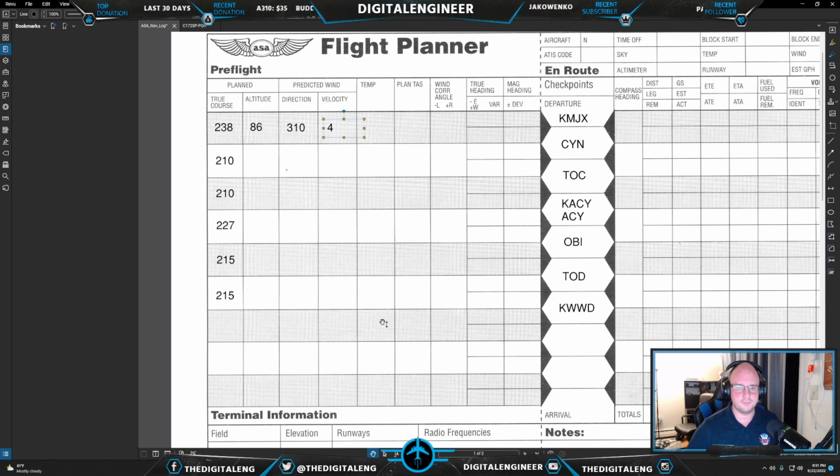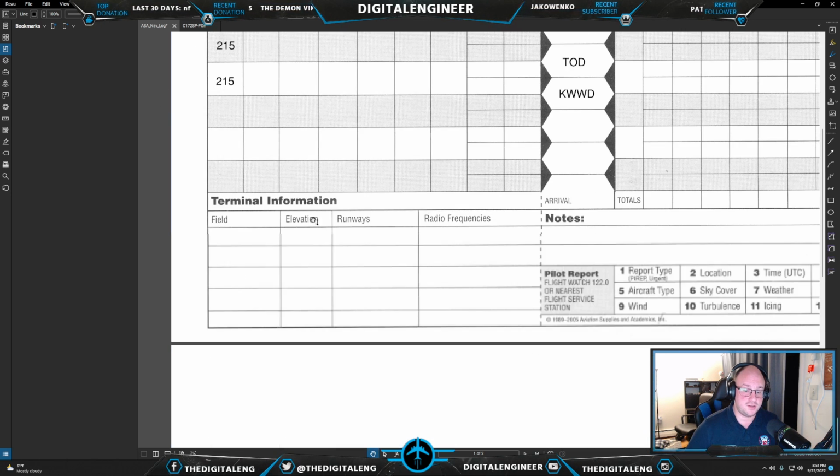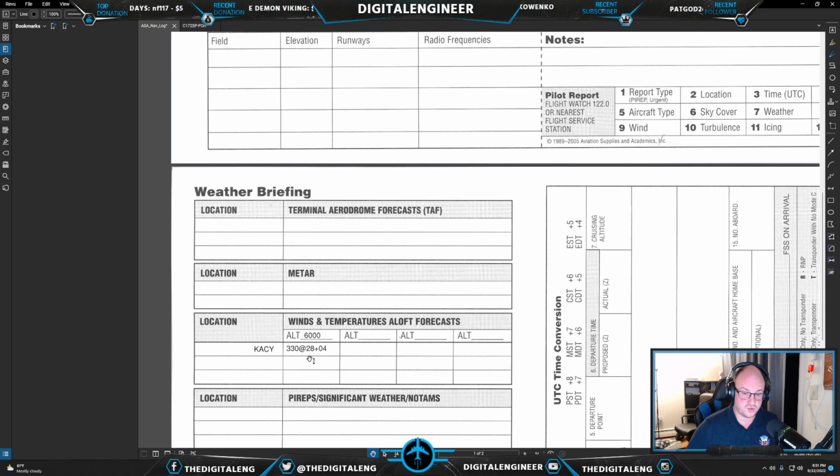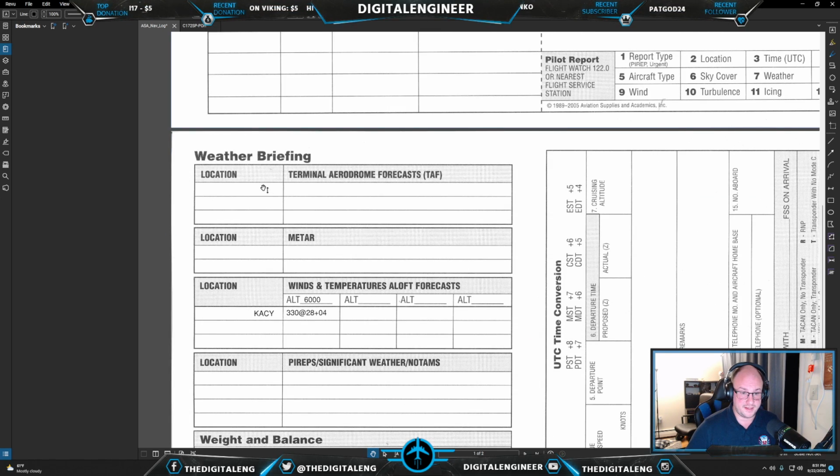Velocity 4. Great. So these are surface winds, guys, our MJX to coil departure. Now, once we get to the next section, we can start to use our predicted winds, which we take a look at here. We can actually put in that terminal aerial forecast as well. So we'll put in the METAR for Lakehurst, KNEL.